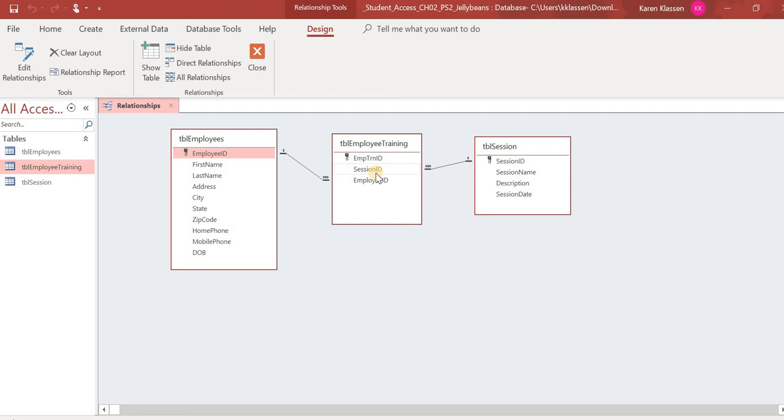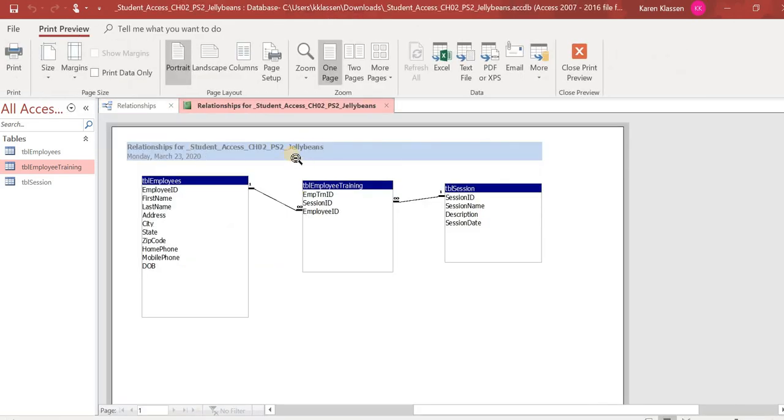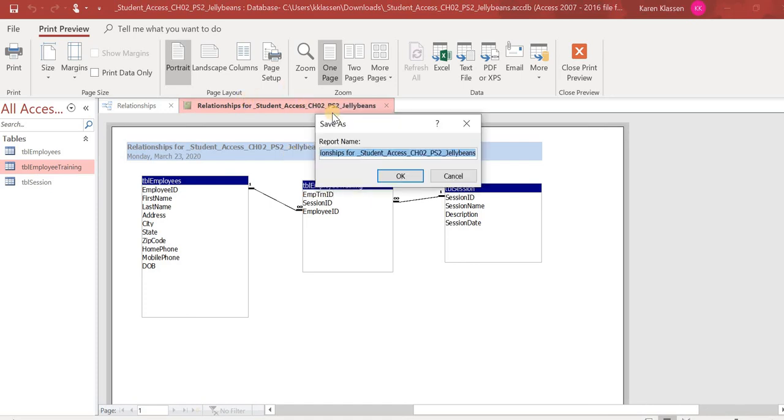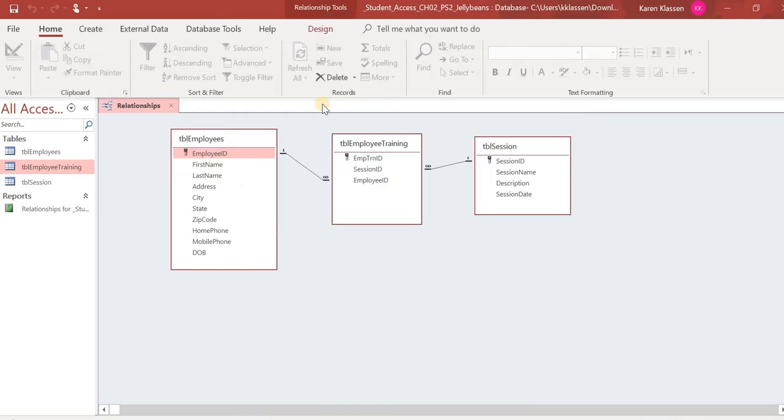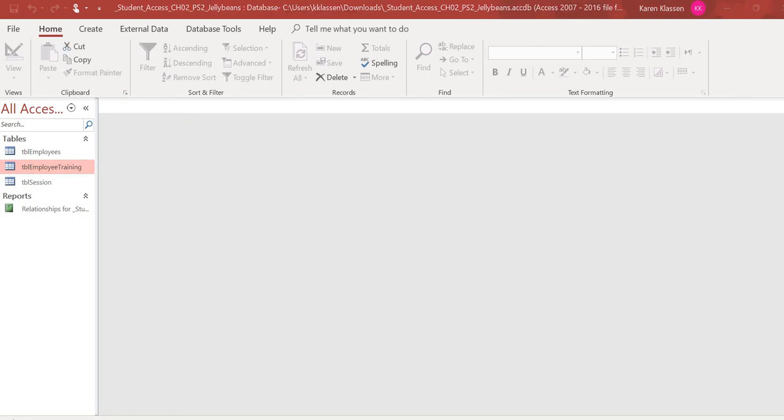And we're going to create a report. So come up here, click relationship report, and use the default report name. Okay, so save it and close the report, and then we're going to close our relationships. Now we're going to enter some data.